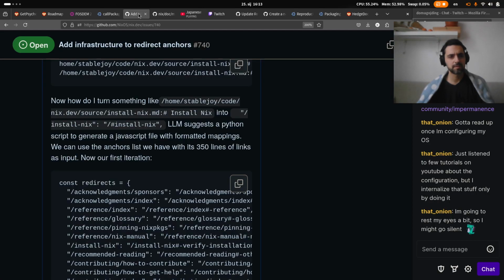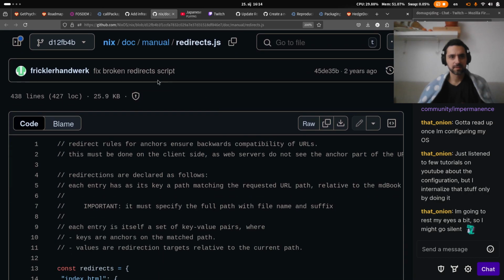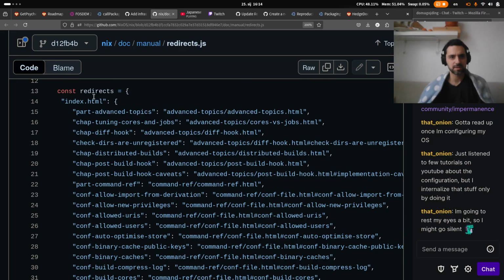Yeah. So now, how do I turn something like home stable, joy code, nix dev source, install nix into install nix, install nix? Oh, LLM suggests a Python script to generate a JavaScript file with formatted mappings. We can use the anchors list we have with its 350 lines of links as input. Now this is the redirect script. Redirects JS. These redirect rules for anchors ensure backward compatibility. Const redirects index. I have to create something like this.